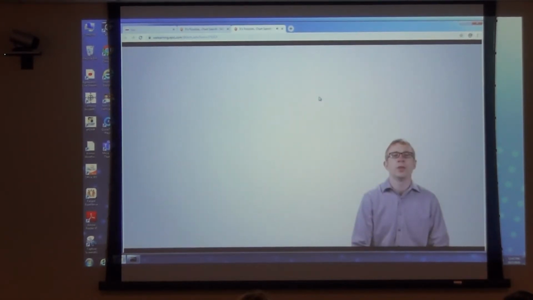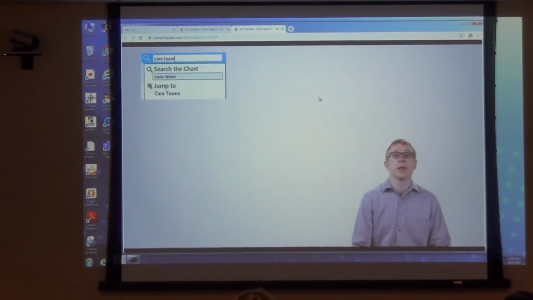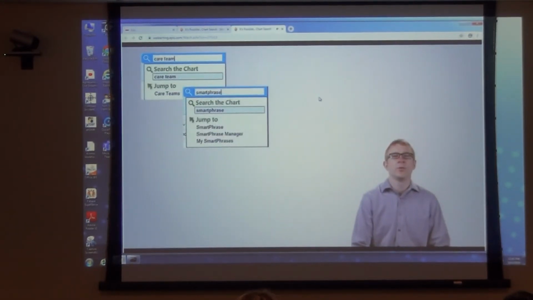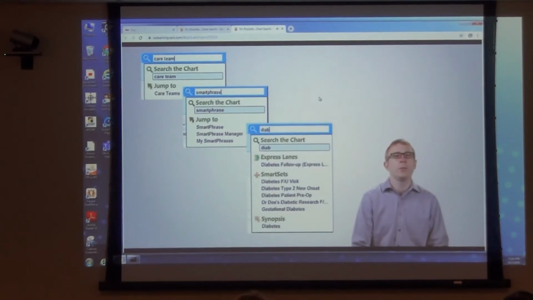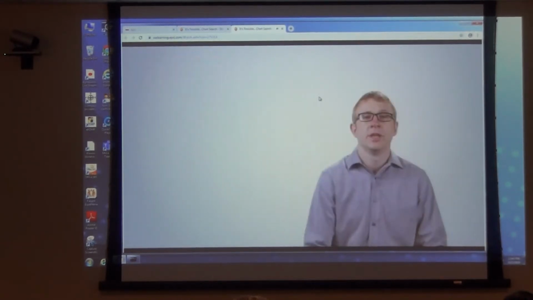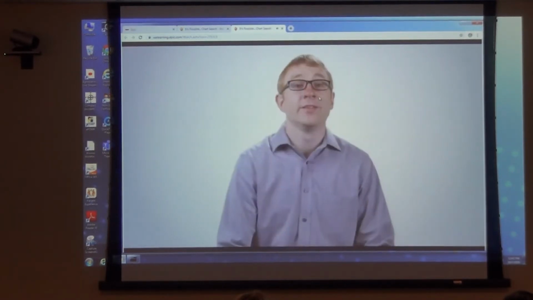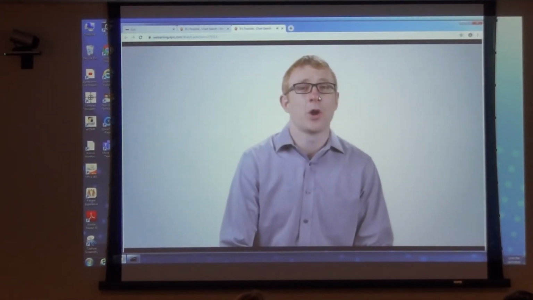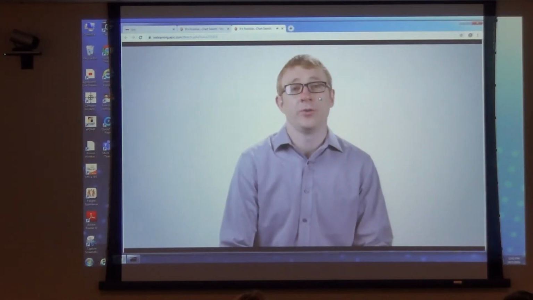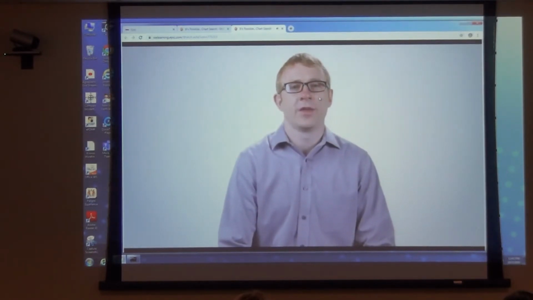Chart search can also take you to other spots in the system, like care teams, smart phrases, or even a smart set. Just wait a beat before you press enter. If you like shortcuts, use Control Space to get to chart search. Stop searching for patient info across the chart. Start using chart search.